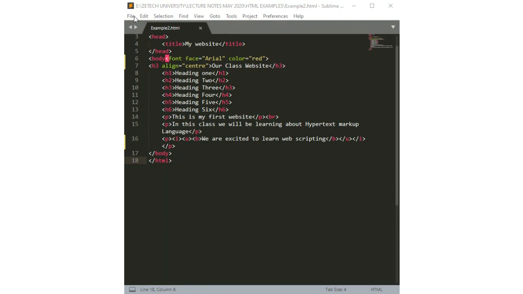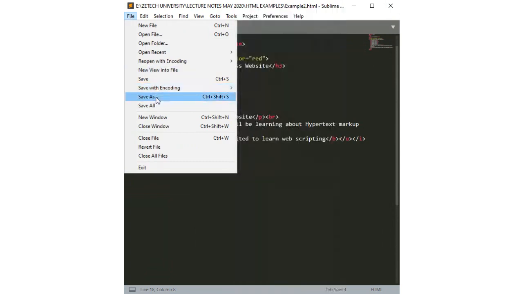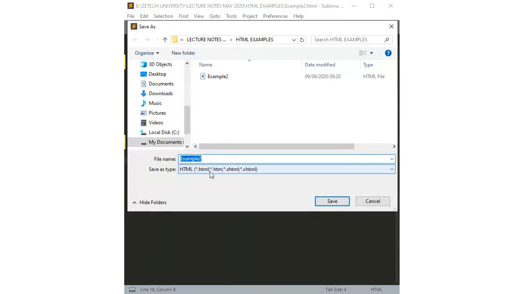Did I save the changes? Let me open that again. I think my text has not yet picked up. Maybe let me try so that I am able. This is more like inline styling, but let me try to use a different option where I have a CSS style, and I'll try to create that. So let me call this my styles.css and save it within the same folder.